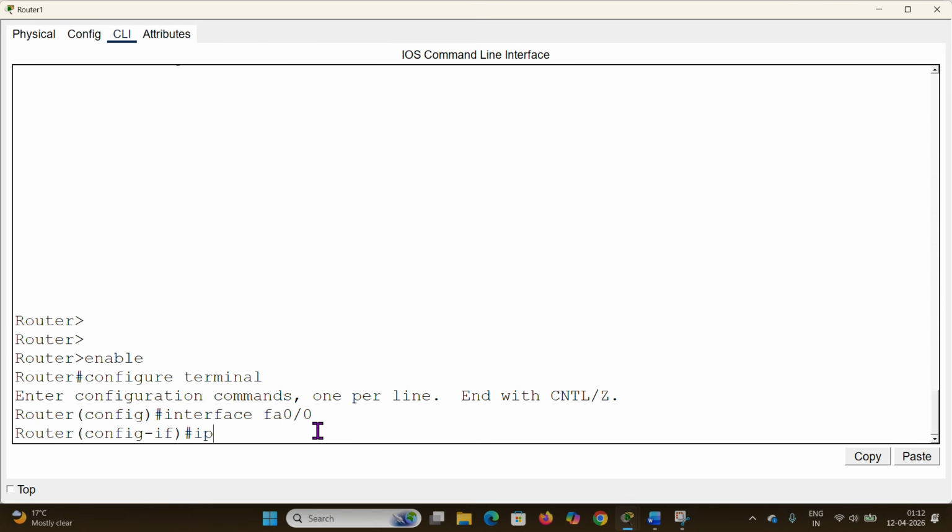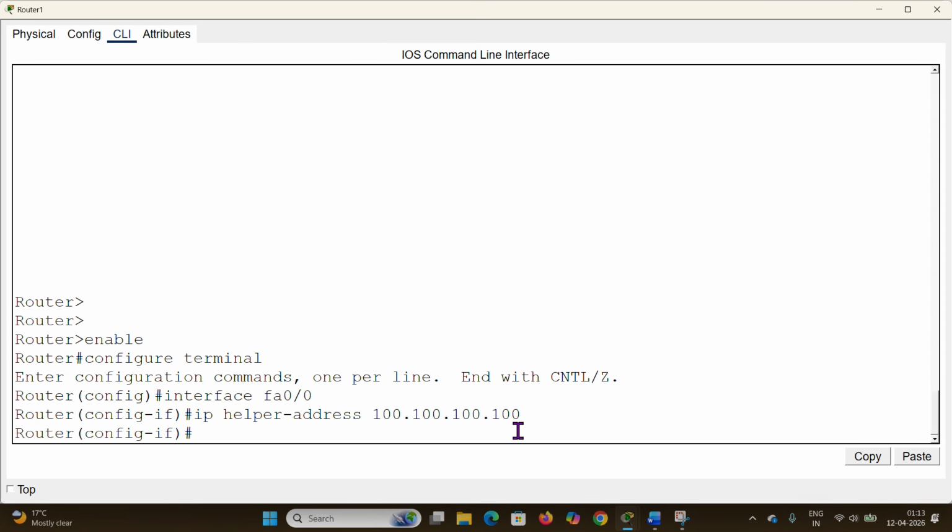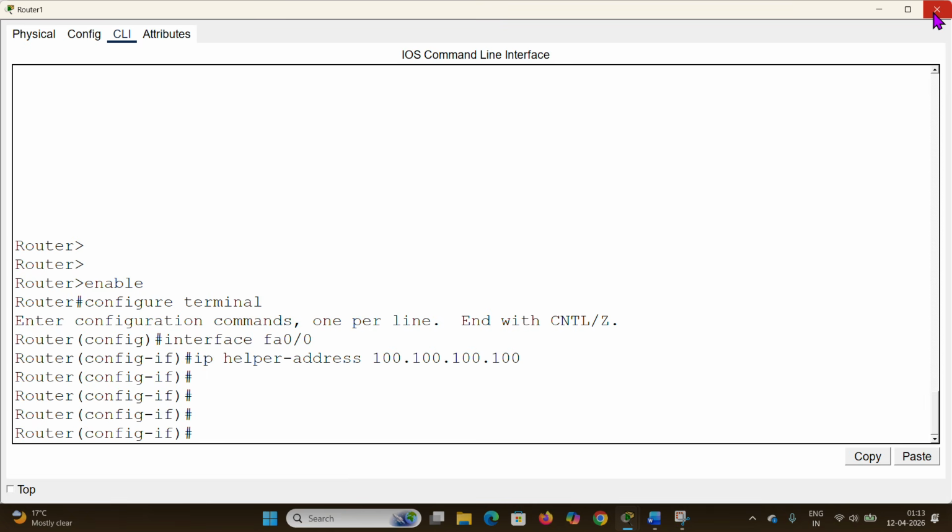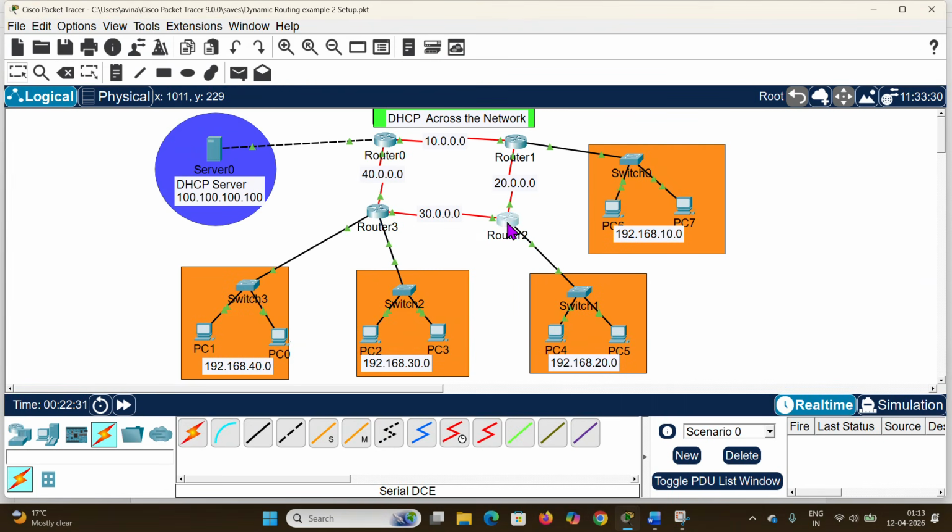Then command will be IP space helper dash address, space address of the DHCP server, 100.100.100.100. Please note it carefully, the command is IP space helper dash address, followed by 100.100.100.100, which is the address of the DHCP server, and enter. Now similarly, you can go to the next router, router 2.